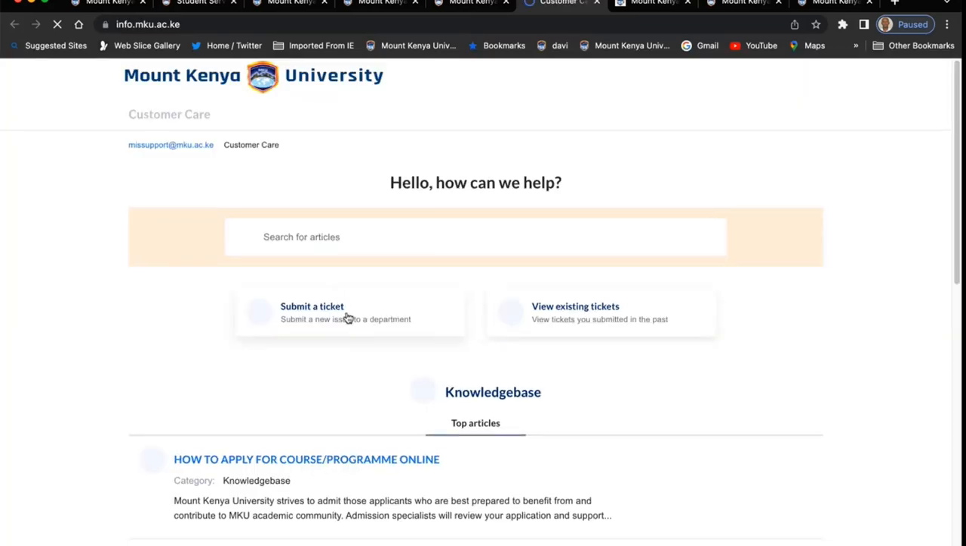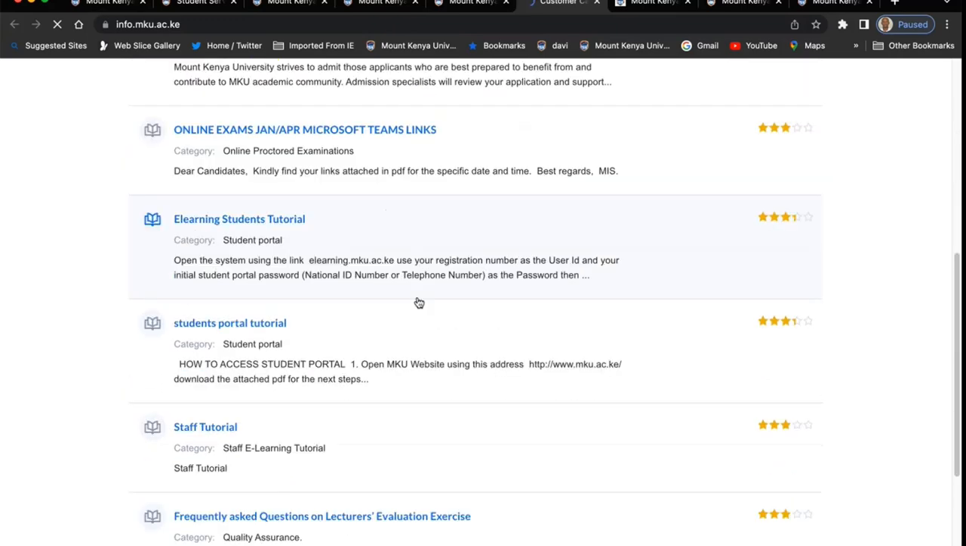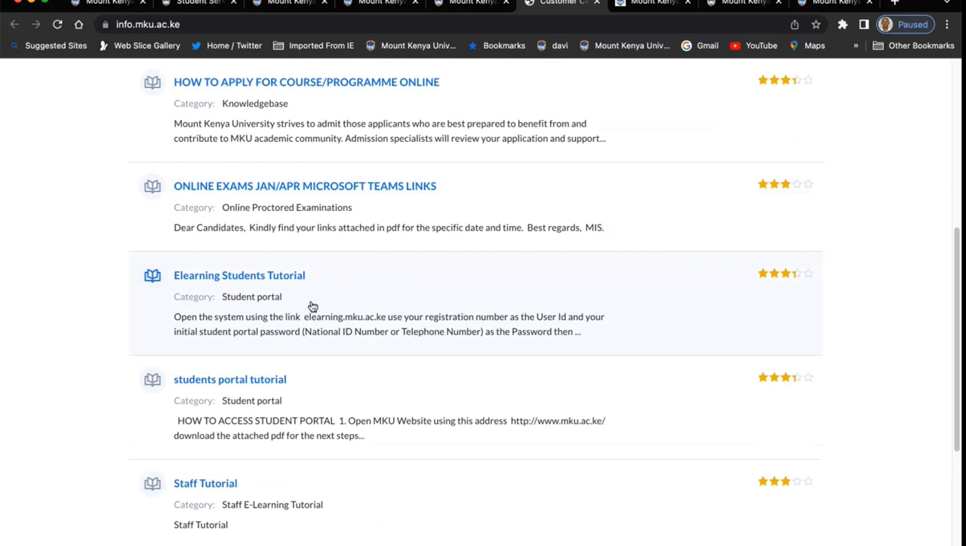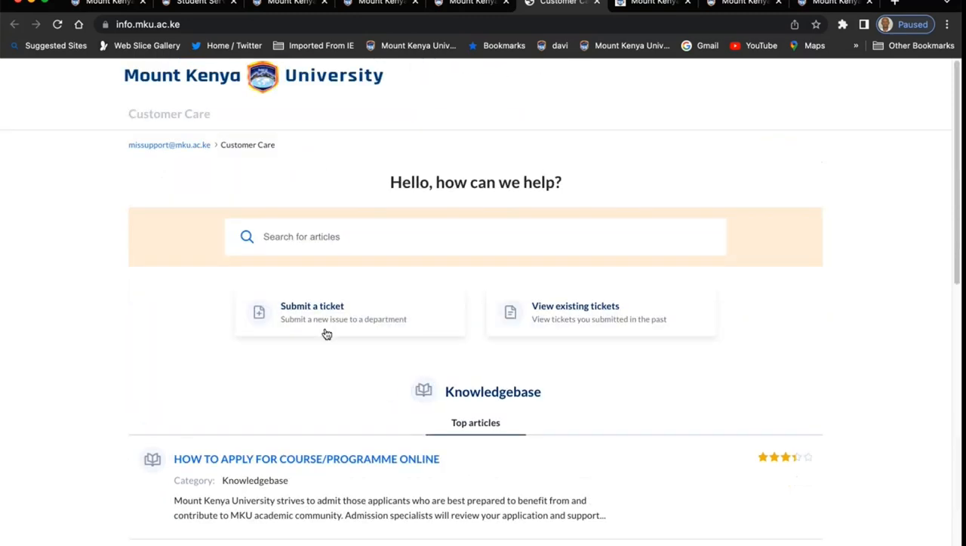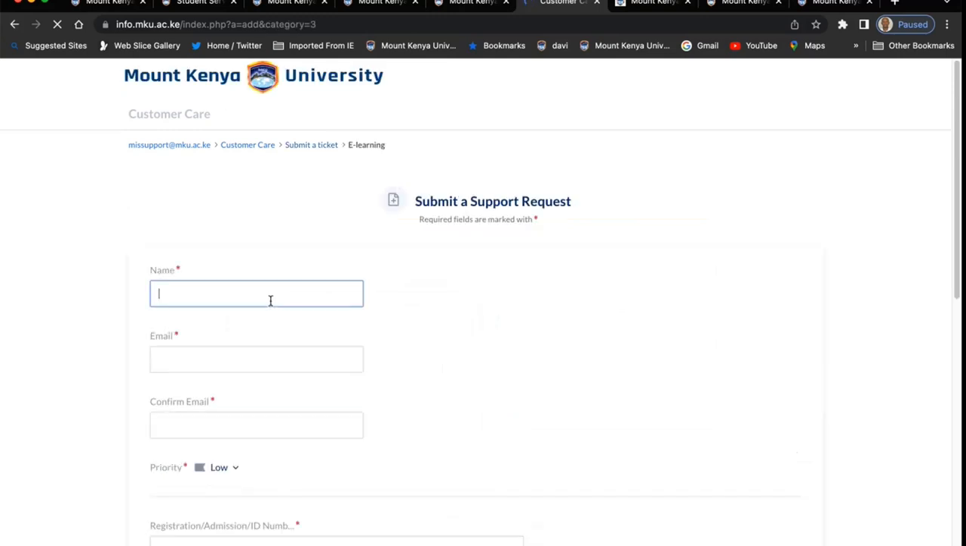Then you'll come and you can see we have a knowledge base here, which shows how to apply and how to do online exams. There are some links on Microsoft Teams and tutorials you can download, but you can also submit a ticket and indicate the kind of assistance that you want. For example, if it's on e-learning, you click there.